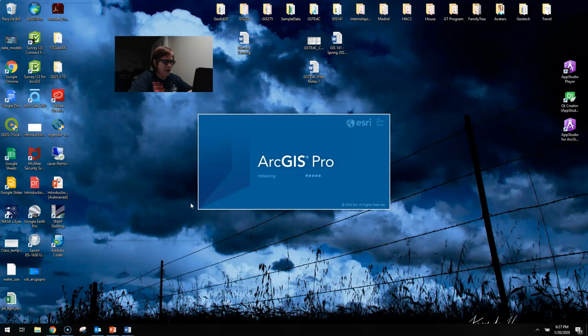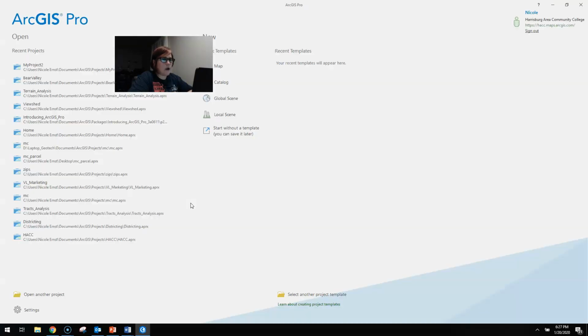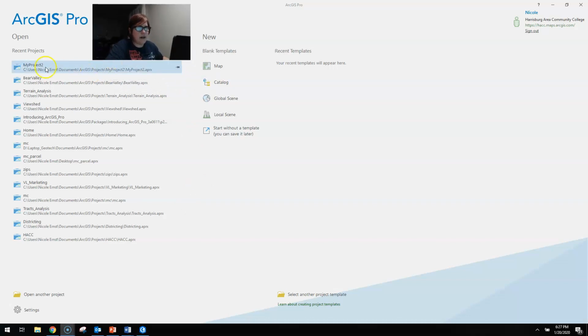So when ArcGIS Pro opens, it's going to open to the startup screen where it allows you to open up a previously existing project, or it allows you to create a new one. So you can see the recent projects over here, and then the new templates over here. But before we get to opening a map, I want to discuss two different areas of this interface.